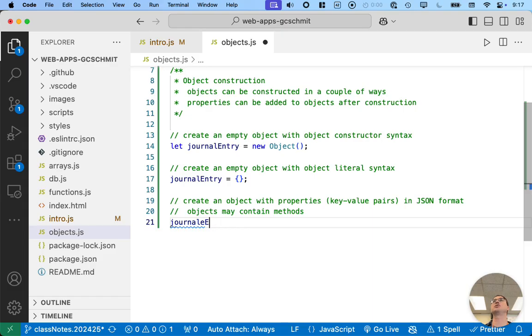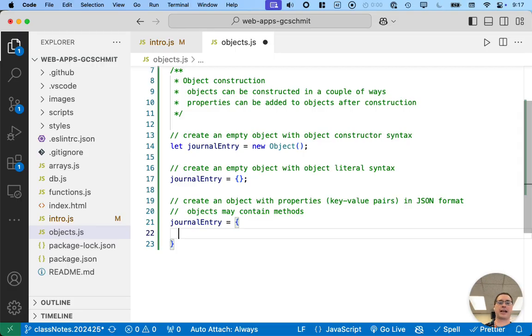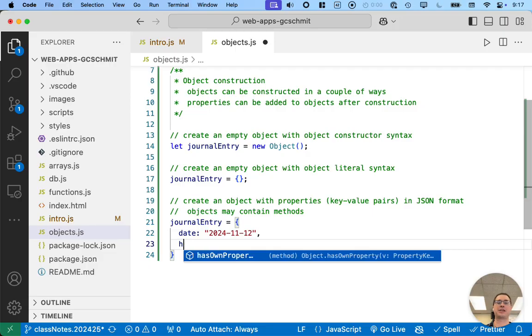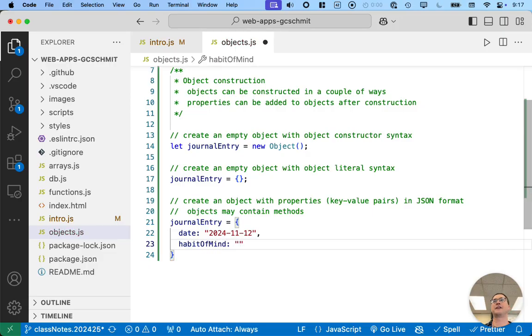So I could say journalEntry equals, start with an open curly bracket. First property is date, followed by a colon. And then my date is going to be 2024-11-12, comma. Next property is going to be a habit of mind. We're going to eventually build a habit of mind journal app. Our habit of mind today is applying past knowledge to new situations. That's literally what we're doing right now.